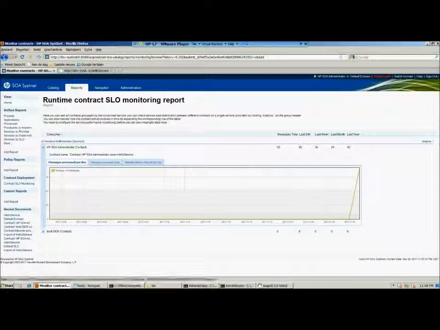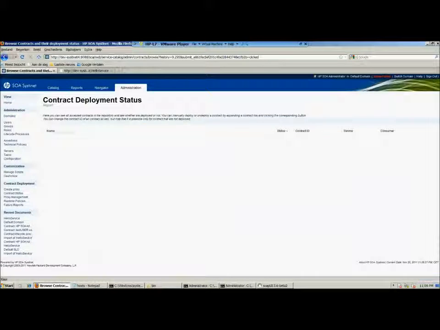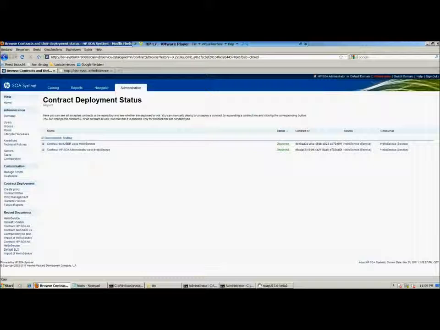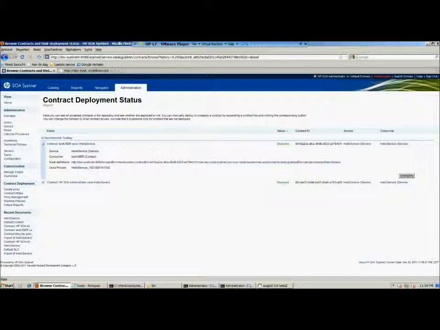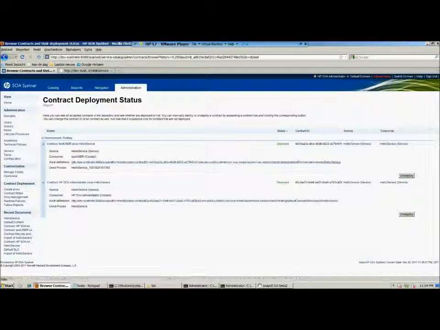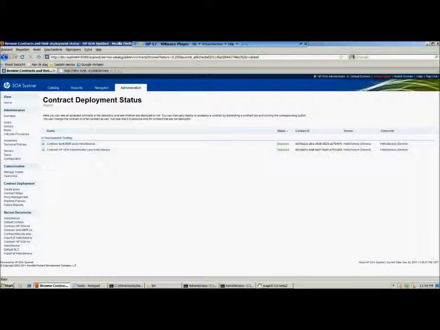Next to the reports for business architects, there are some specific reports for the HP SOA Systinet administrator. First one is the Contract Deployment Status Report. This report shows you all the contracts that are deployed. You can undeploy or deploy the contracts from this report. Next report is Proxy Management. Specified by environment, proxies are shown with the status and their details.